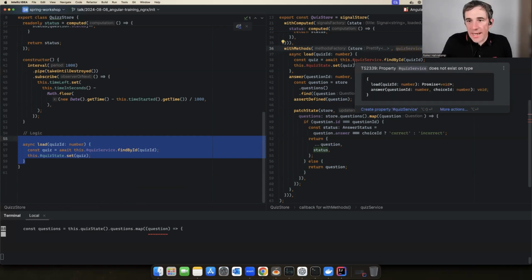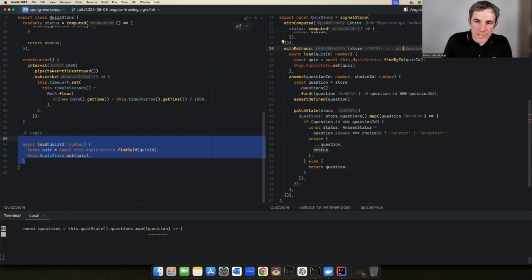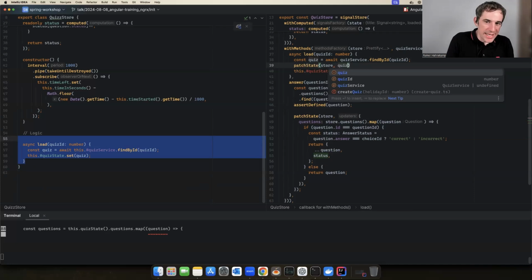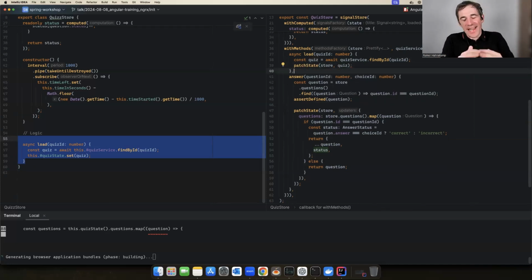Either way, we end up with having access to the dependency injection and thus also access to the quiz service. So I say here, okay, quizService findById. And then we have our set method of the signal, which does not exist. No problem. We just say patchState. We want to update the store. And in this case, we want to update the complete state. So I'm not providing a partial state. I just say, take everything from the quiz. It contains everything that you require. And then we have the load method available.